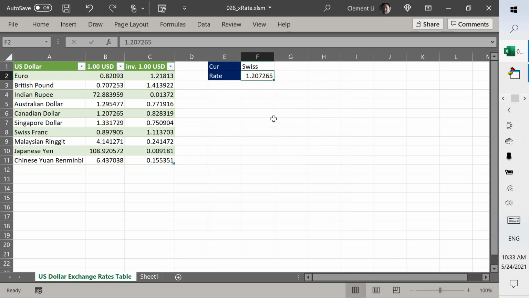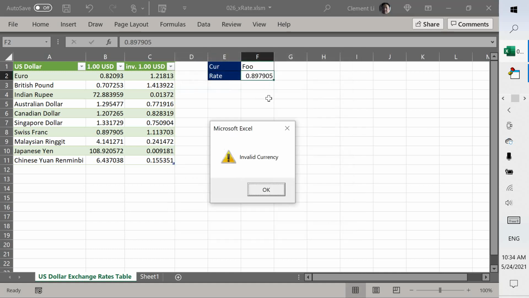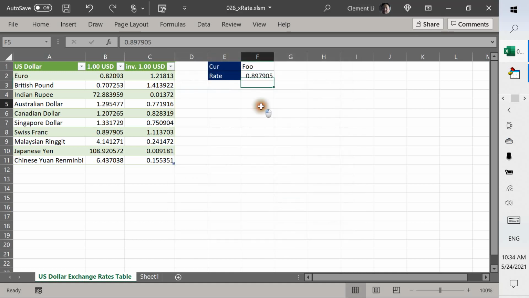then I run it again. Okay, to get the correct value here. Suppose I put in something that is not valid, then I get a warning, Invalid currency. Okay, so this example shows how you can retrieve the latest exchange rate from the internet and then write a very simple program to get the value here.